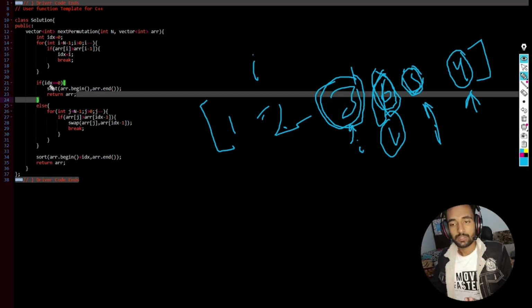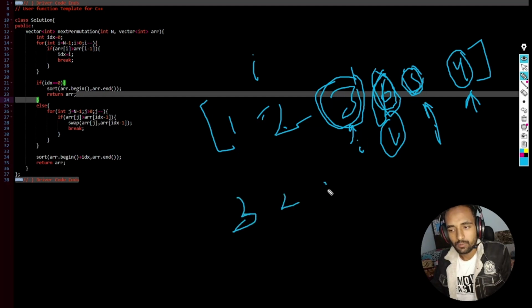So this is the case. If the index is 0, it means we didn't find any breaking point. Let's see in this case, 3, 2, 1. Is this value greater than this? No. Is this value greater than this? No. There is no value, so our pointer has just reached index 0.